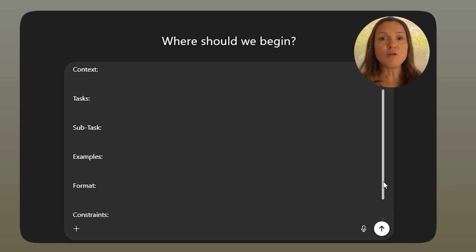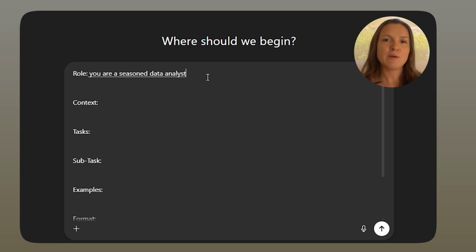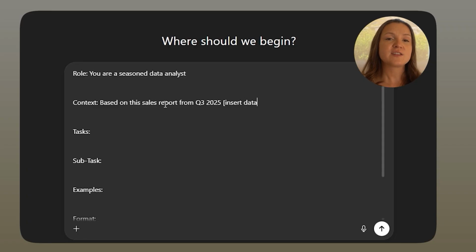So here's an example. The role is you're a seasoned data analyst. Within the context, you provide background and data or constraints. So for example, based on this sales report from Q3 2025, you then insert the data. The task is where you clearly state the goal of the action. For example, analyze the trends and recommend 3 improvements.